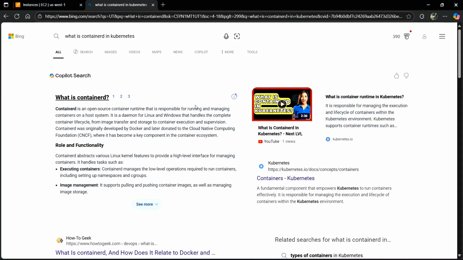But before we install our container runtime, this is our containerd. Let's find out what is containerd. So I will use this Copilot search just to clear some doubt. Containerd, as you can see, is an open source container runtime that is responsible for running and managing containers in our host system. You can imagine this containerd as a daemon tool for Linux and Windows, and it handles the complete container lifecycle. So you can transfer image and storage to container execution and do some kind of supervision.